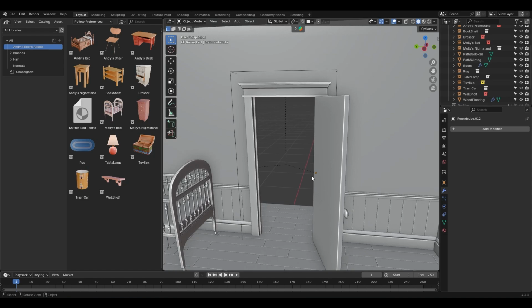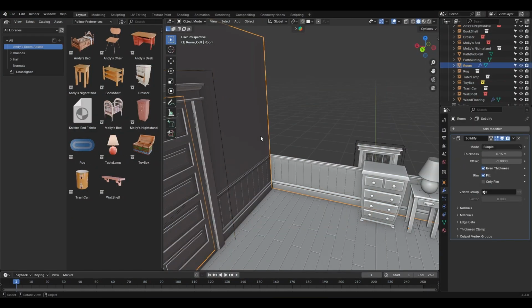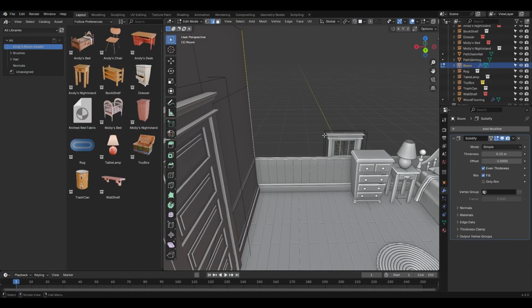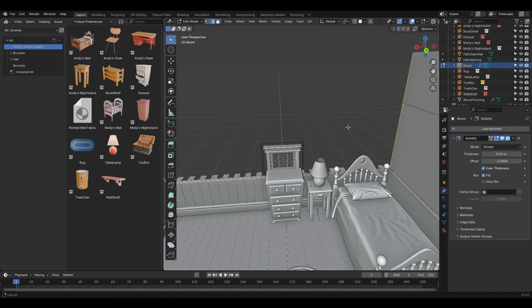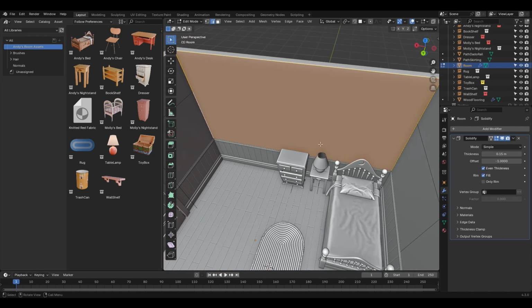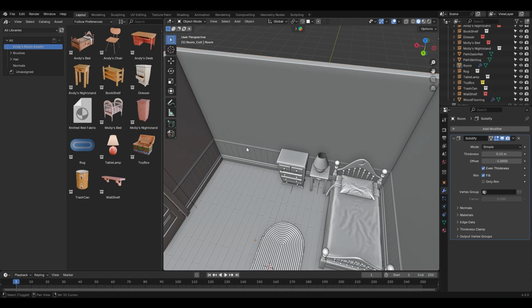Alright, now let's close up the part of the wall we had left open earlier. I'll alt-click here to select this edge loop, then press F to fill the gap. Alright, we can pretty much say our work for this episode is done.